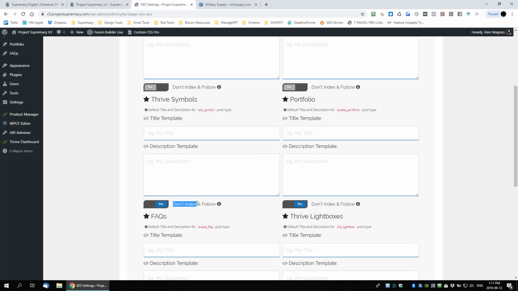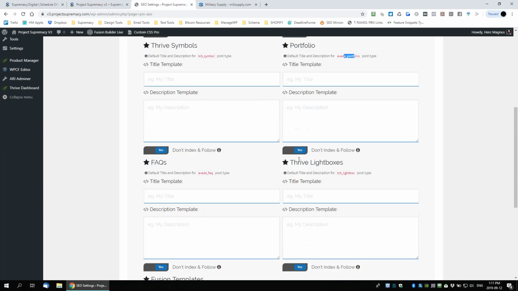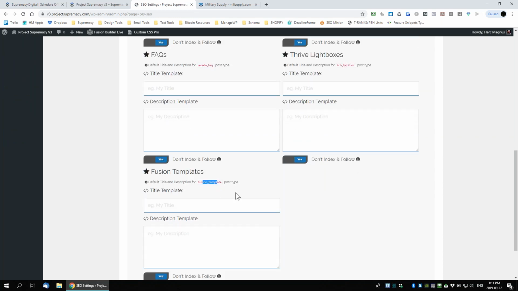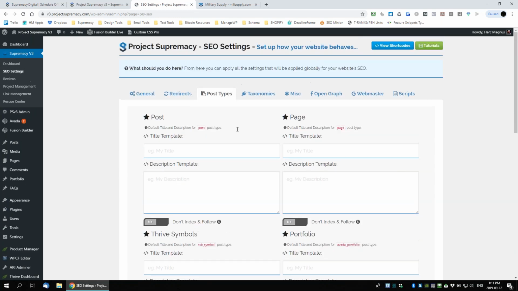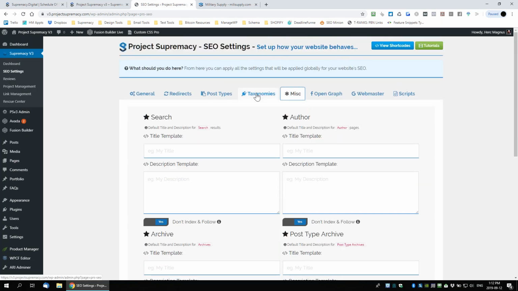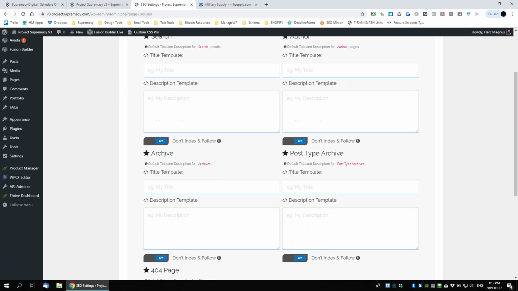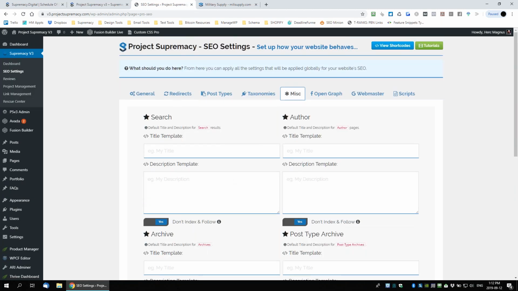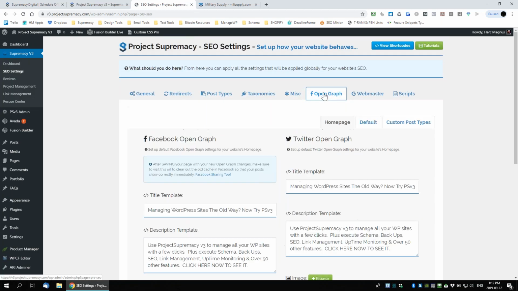So you can set these to don't index but still follow, and then you'll understand more about where they're coming from now because we've changed the naming of them. So we know this is Avada, we know this is Thrive, we know this is Avada FAQs, you know what I mean? We've just basically improved the naming of them so that you know through post type, taxonomies, and miscellaneous where things are coming from, and you'll have full control over the indexation and follow and nofollow attributes of those things. The next thing that we updated was our open graph settings.